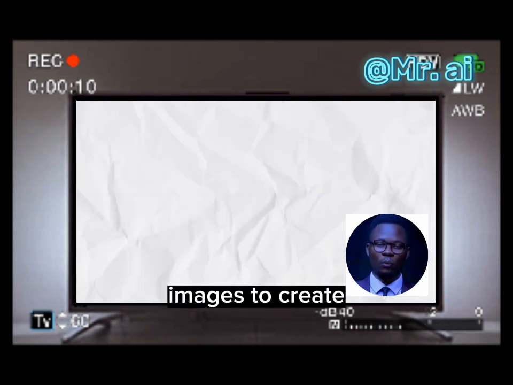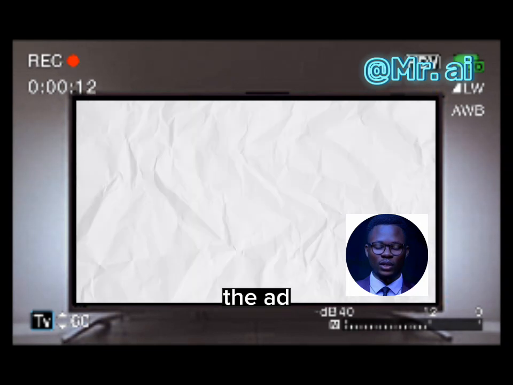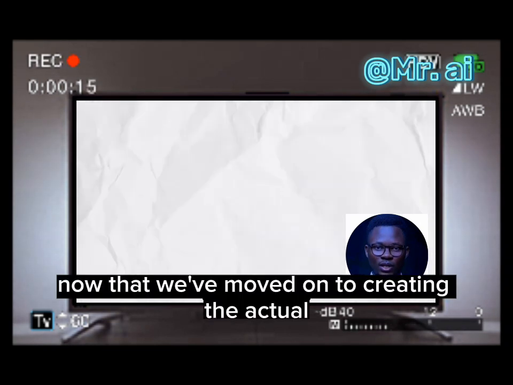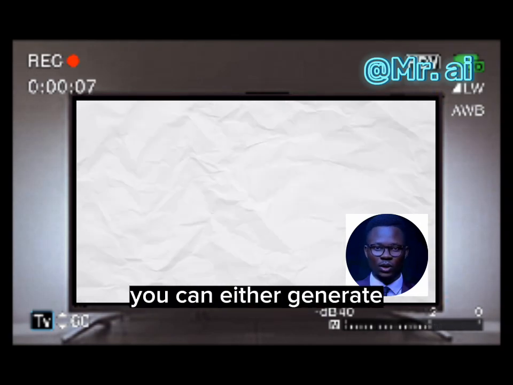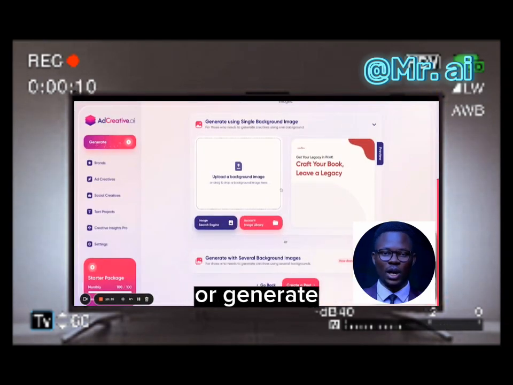So next up, of course, save and continue. And then this is where you will add images to create the ad. Okay, so now that we've moved on to creating the actual image itself, this is where I went wrong the first time I was using this tool.